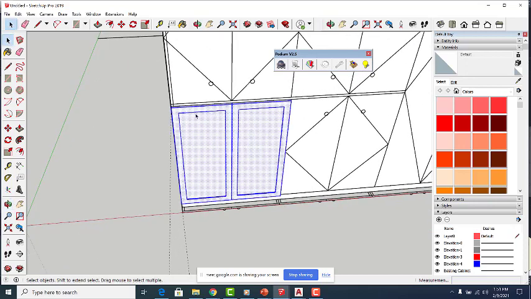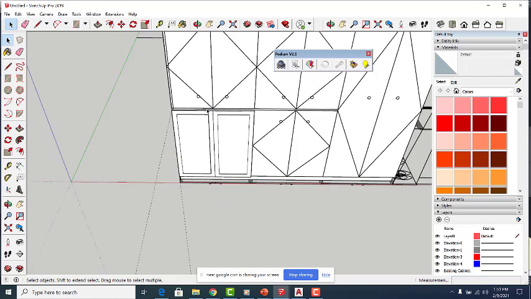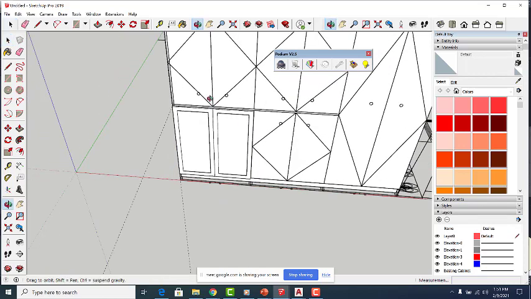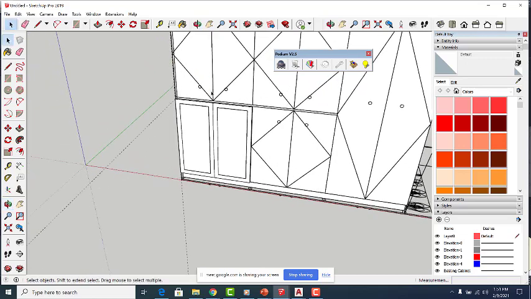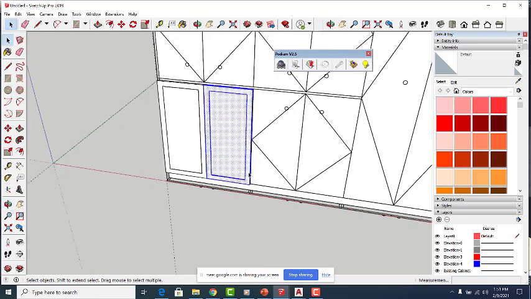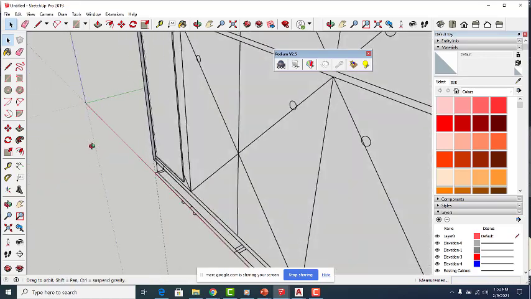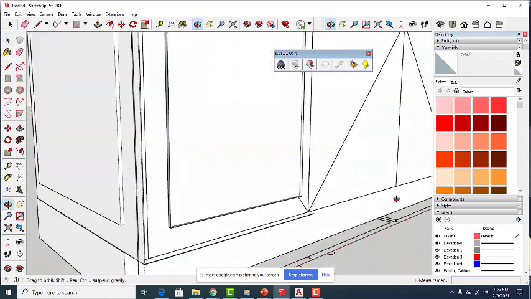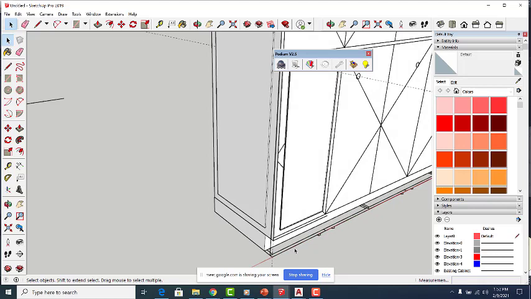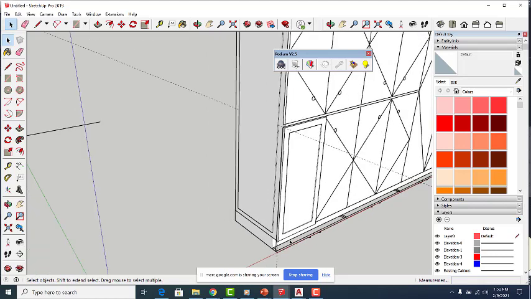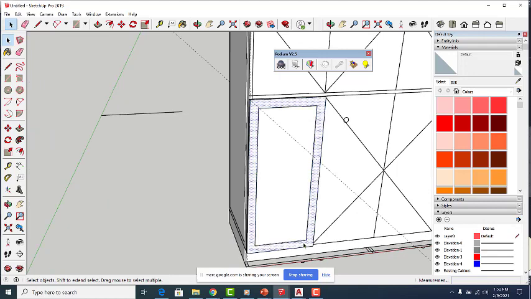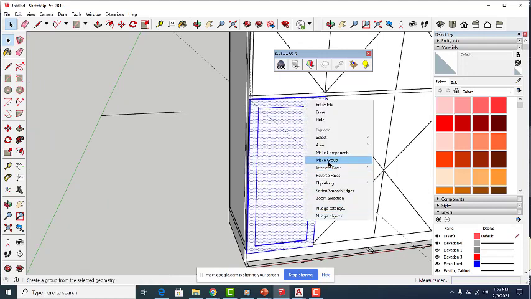If I triple click, all of them is selected. If I try to use a window to select one of them, okay, wait a second. So if I delete this, see, I'm losing the whole other door too. So it's really important. You can block anytime, but the correct time is after you finish one piece. Immediately triple click and make a group or component.